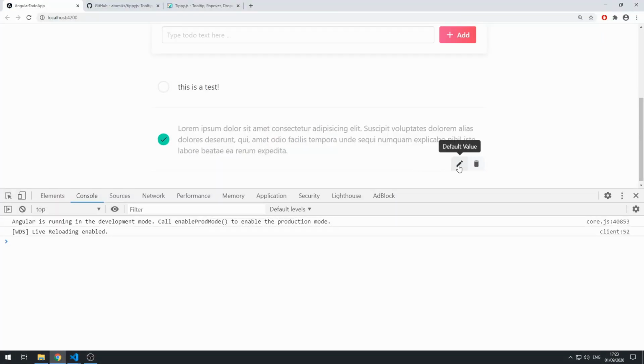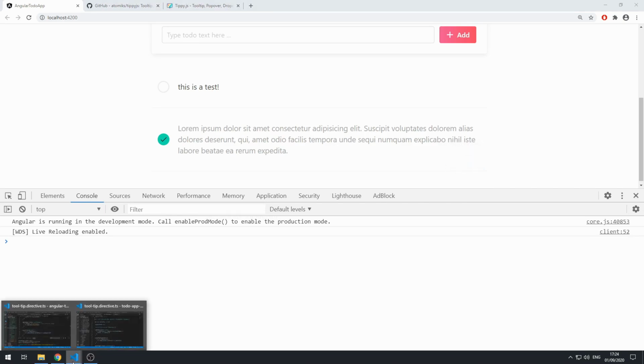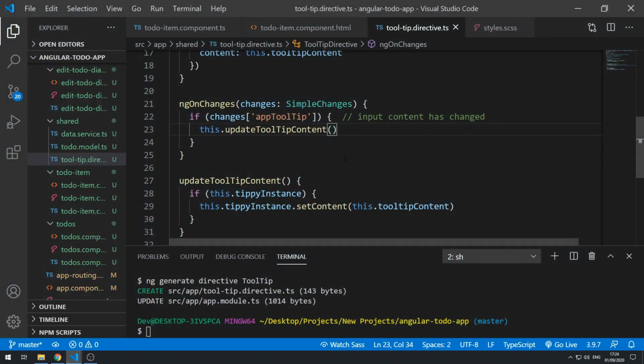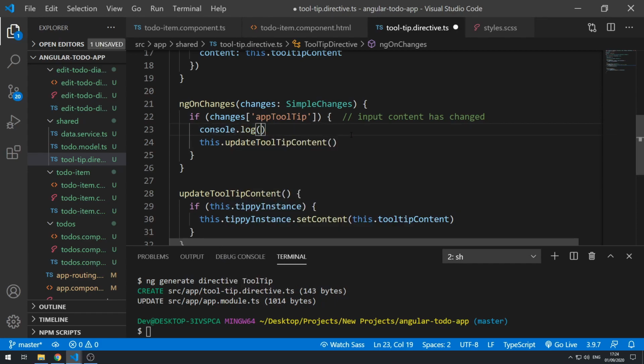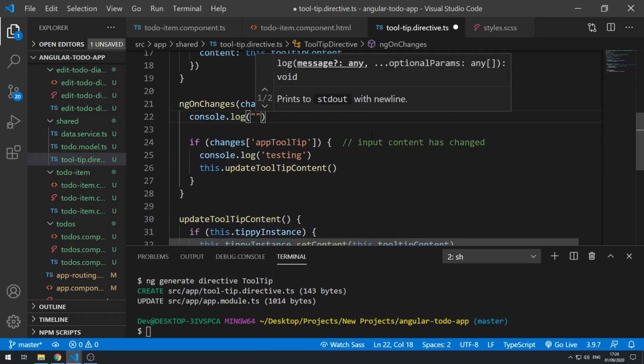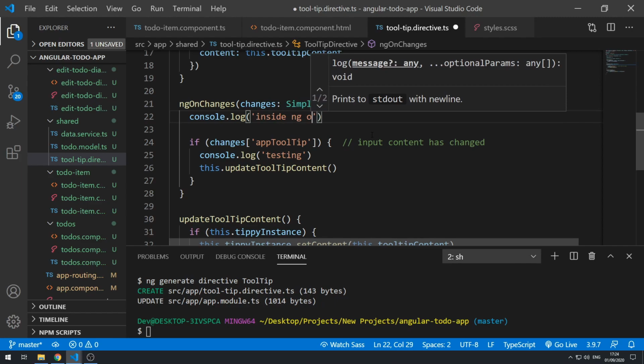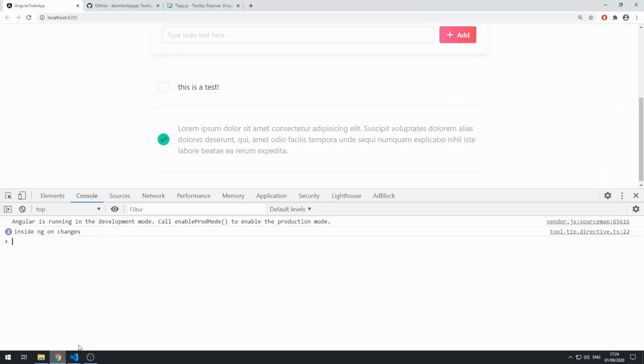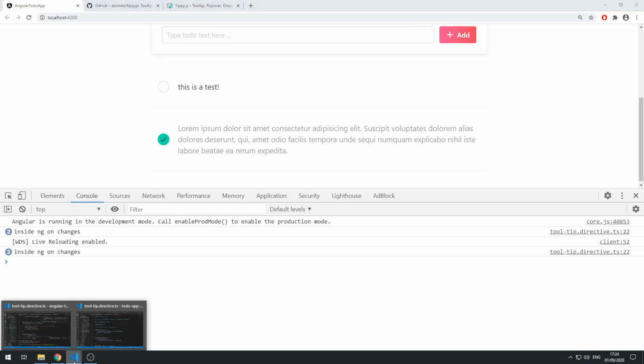So let's go here and here. Okay, and here it has the default value. Let's go out of it and go back inside, and it still has the default value. So something's not working. Let's go back to the code. Let's console log here, and let's console log here as well. Let's save that and go back here. Okay, so it has actually called ngOnChanges, I think.